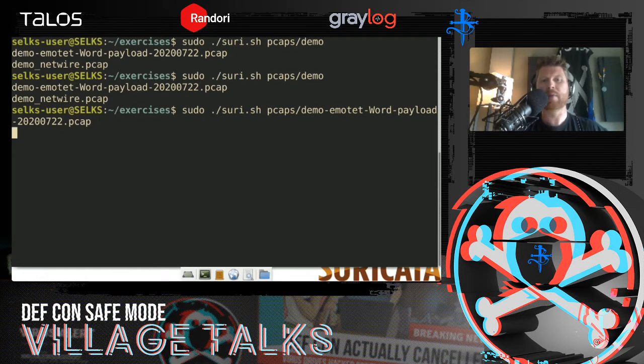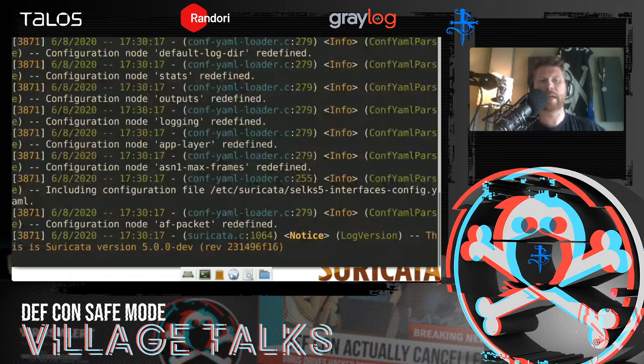We can run this script now. And again, the main purpose is to get the PCAP running through Suricata in offline mode. So the engine's going to load as it would normally, it's going to load the rule set that it's configured to utilize, and then it's going to process the PCAP.